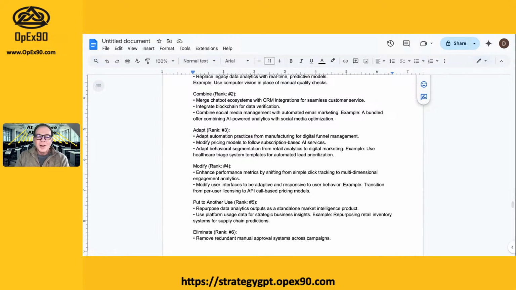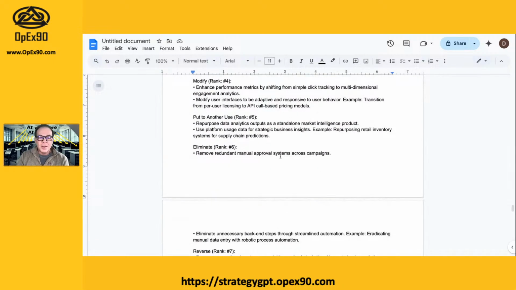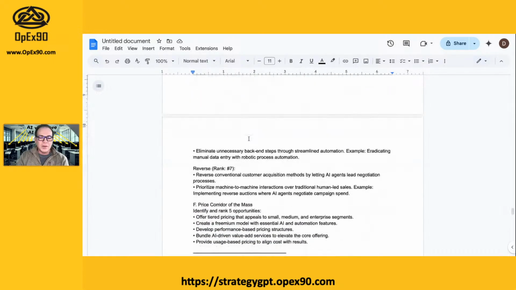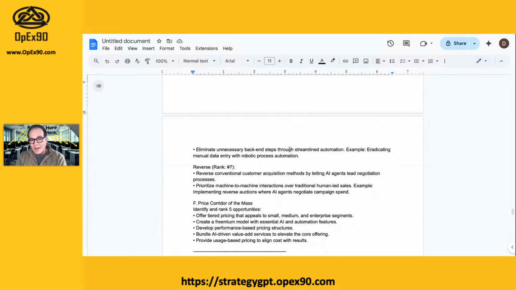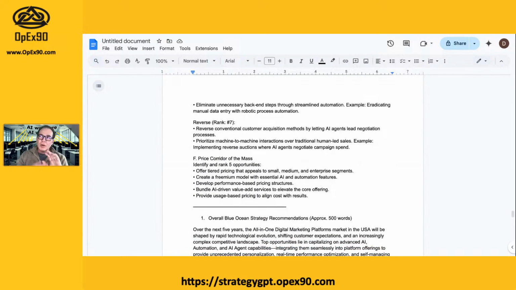So digitizing and automating those funnels with mass customization, you already know what they're likely to buy, right? Oh, I noticed that in the past you bought this. Are you interested in this other product or service? Modify, put to another use. What can we put to another use? Eliminate unnecessary back-end steps. Reverse, right? We have this concept. Maybe something is out of order, or if we change the funnel order or something like that, can it lead to better business?